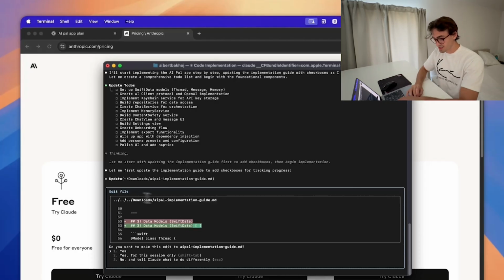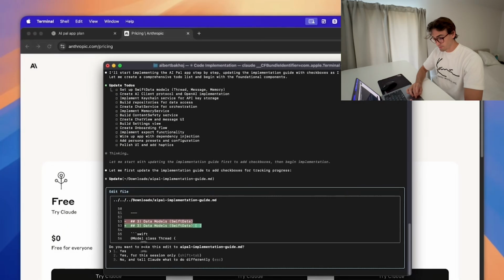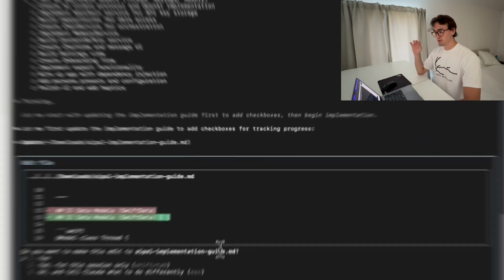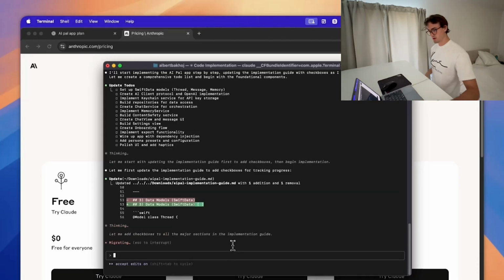It's going to come up with this. Do you want to edit the file like this? And you can either type 1 for yes, you can type 2 for yes for this session only, or you can also type 3 if you want to do something different. I trust Claude now, so I'm just going to write 2, because now it will make all the changes by itself without asking us for permission.